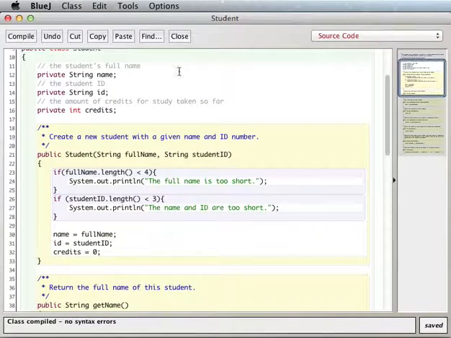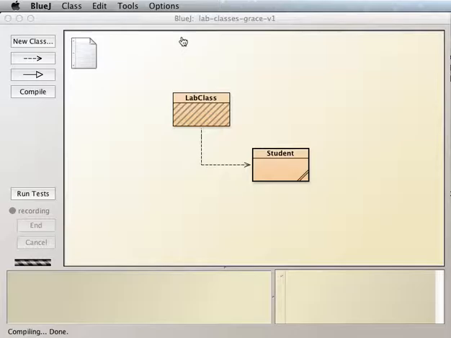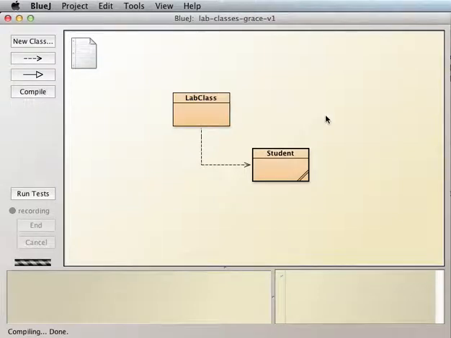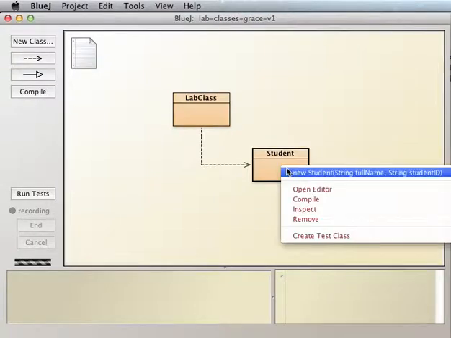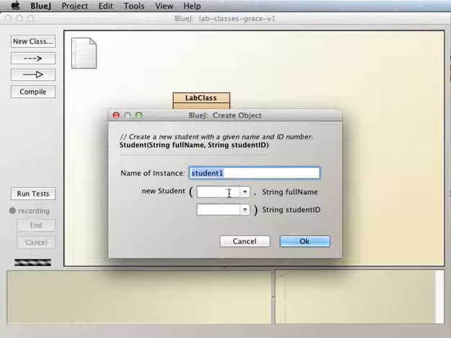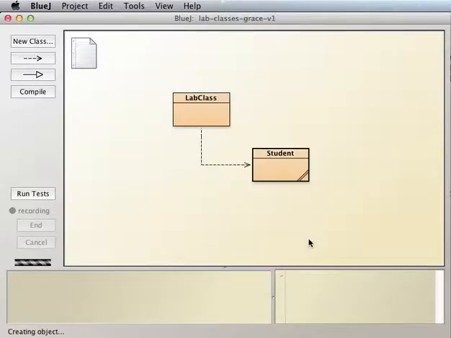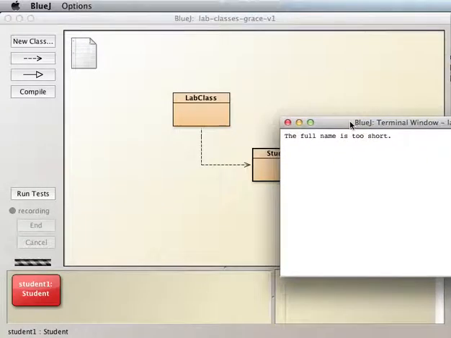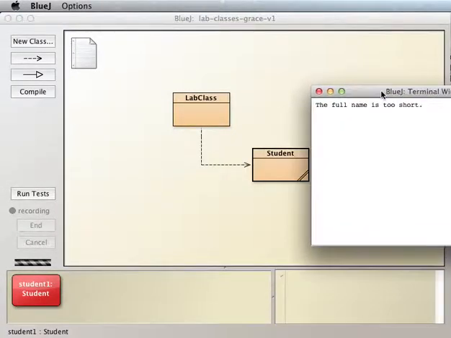That should do what you're looking for. So how do we check that? Oh yeah, we can test that out by creating a new student, right? So let's say we create a new student and I put in TJ for my student name, and 1234. The student ID should be long enough because that's more than 3, but my name isn't long enough, so I should get an error message here. It says, oh, the full name is too short. So that's good. That's what we wanted.